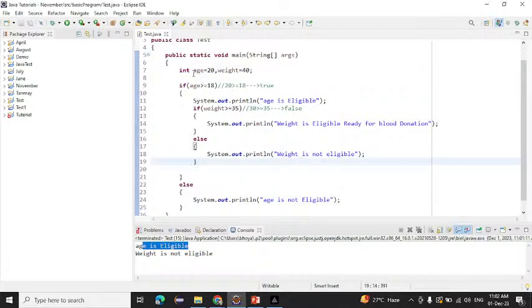So what is the value of age here? That is 20. And what is the value of weight here? That is 40. Right? After that, it will check the outer condition first. Age is greater than or equal to 18. What is the value of age here? That is 20. So 20 is greater than or equal to 18. So the condition is true. We saw that before.